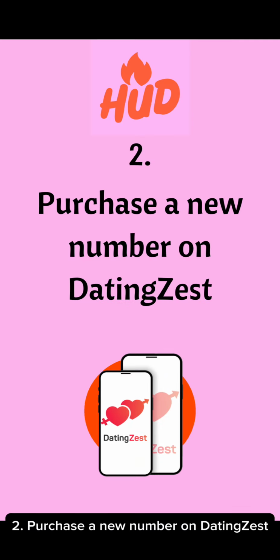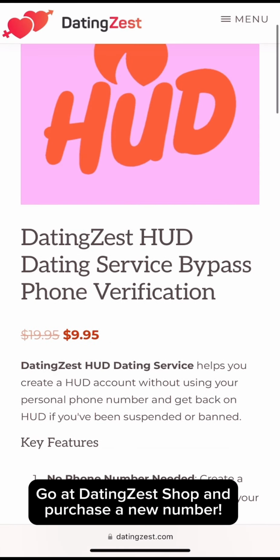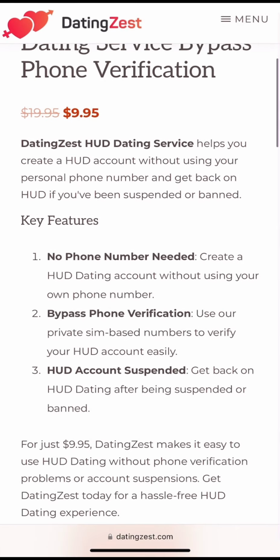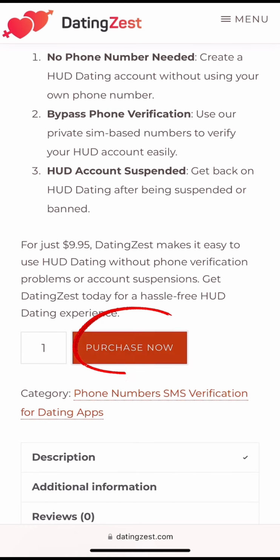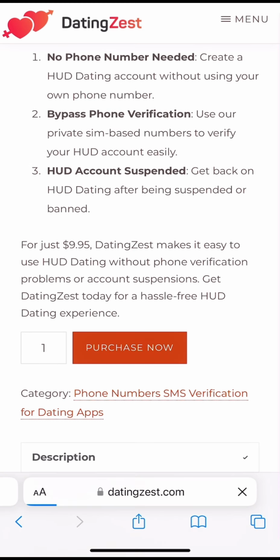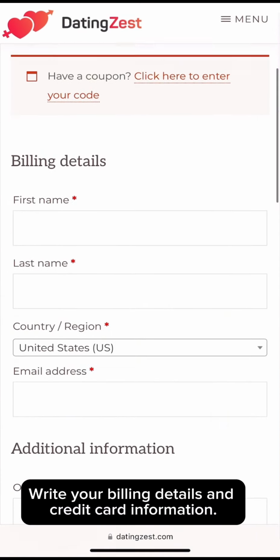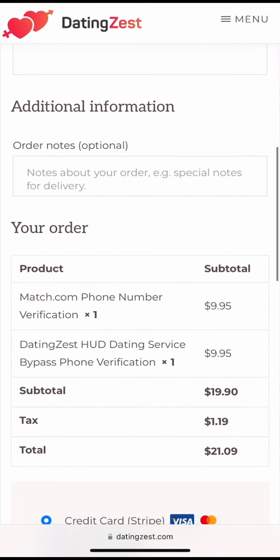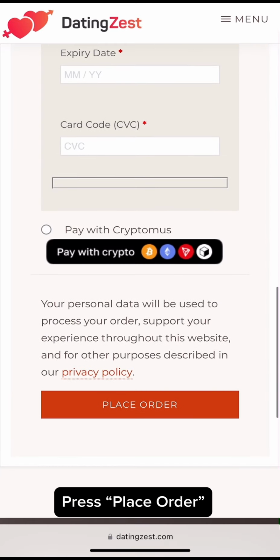2. Purchase a new number on DatingZest. Go to the DatingZest Shop and purchase a new number. Press Purchase Now. Write your billing details and credit card information. Press Place Order.